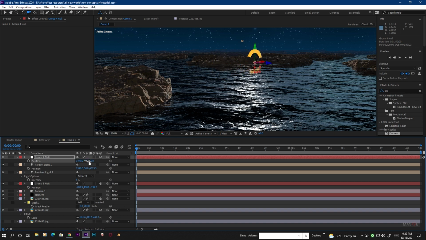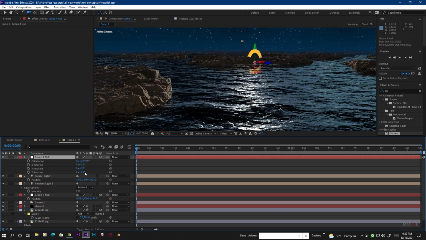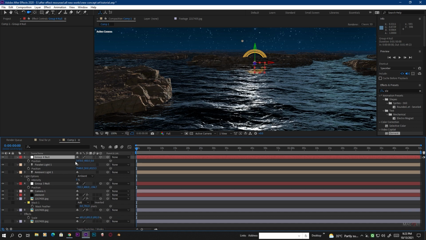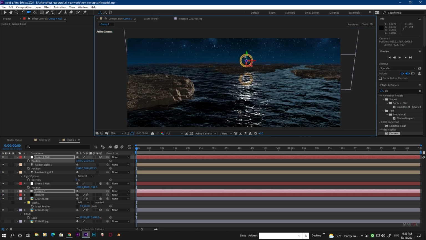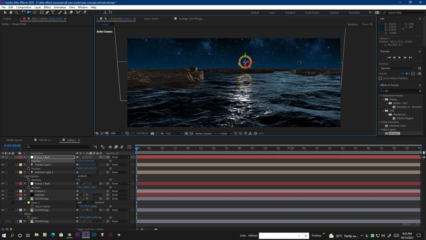Okay, so now we press P and change the position here. So press R to bring the rotation values and just rotate this. Okay, and then we press P again and place it here. Okay, so this looks really amazing.